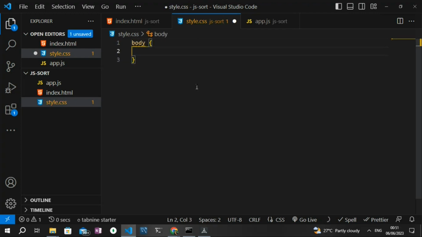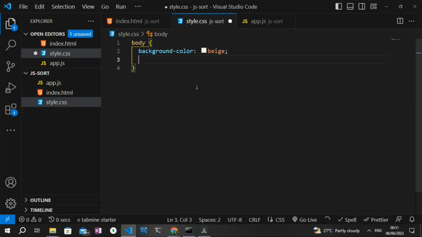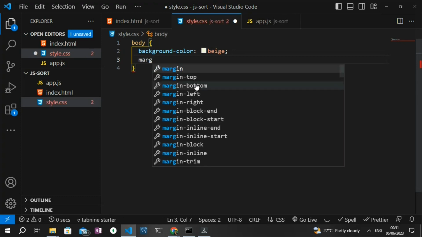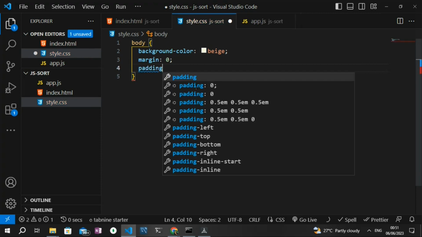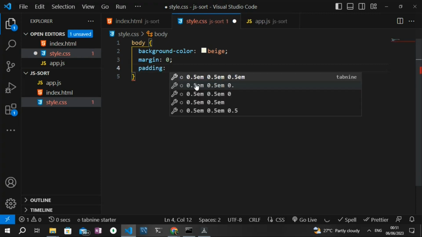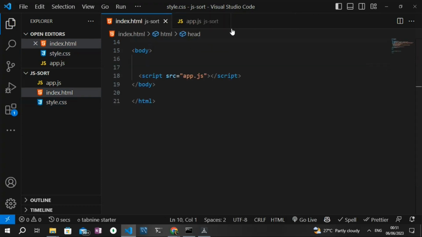So I'm just gonna open the body tag, and I'm gonna give the background a color of beige, and then I'm gonna give it a margin of 0 and a padding of 0 as well. So that's all we need to do in the CSS. So I'm going to close the CSS tab.